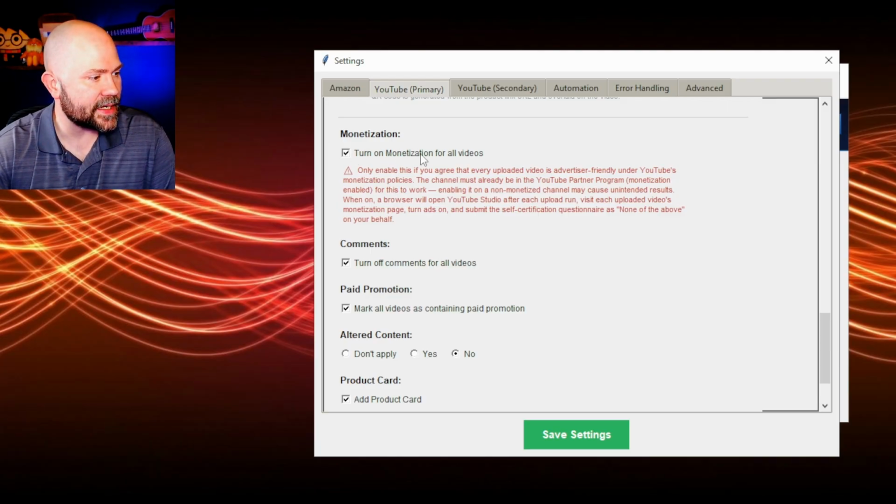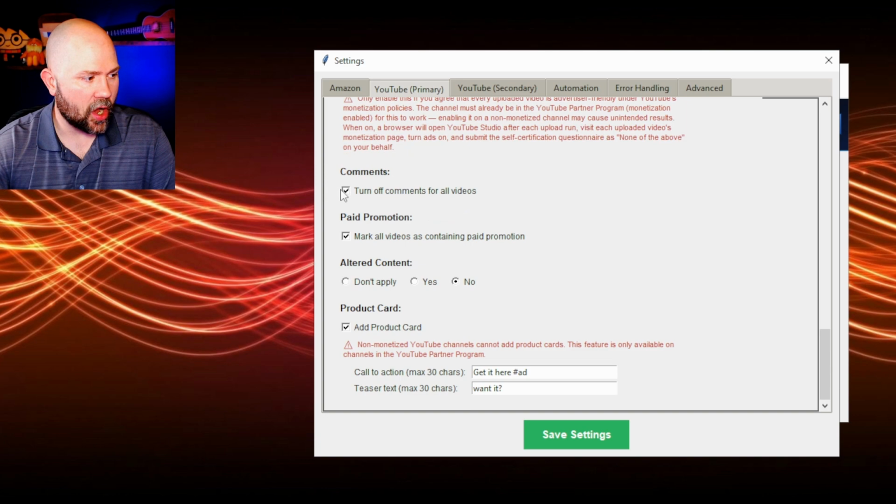So you can turn on monetization if you have a monetized channel already in the YouTube Partner program. You can also, whether you're in that program or not, turn off comments if you want to. You can mark videos as containing a paid promotion if you want to. That'll mark all of them going forward, by the way. And I'll show you, if you don't want to do that, there's another way to do this, and I'll show you that here in a minute.